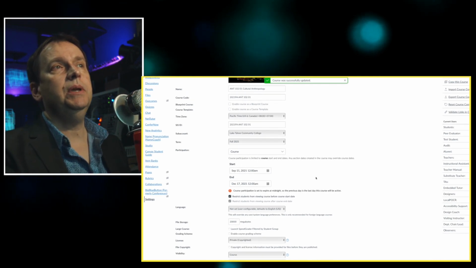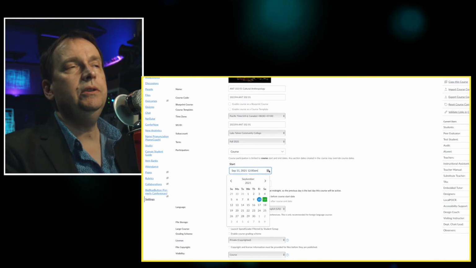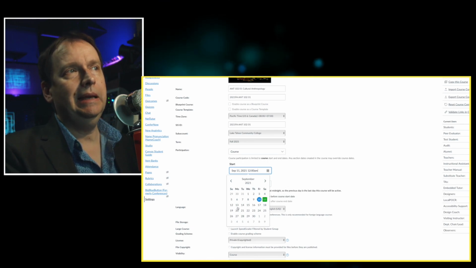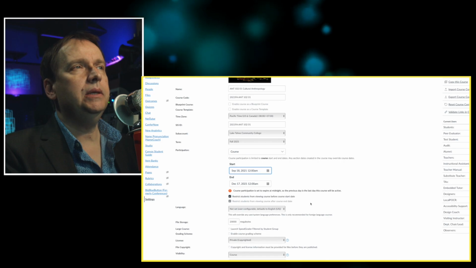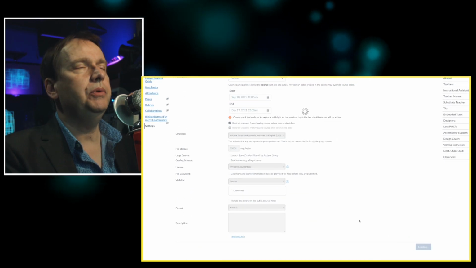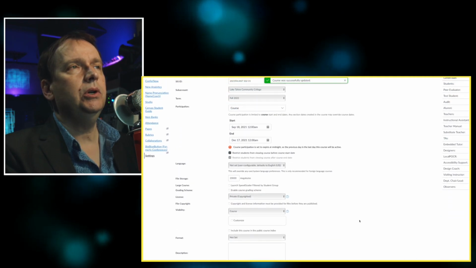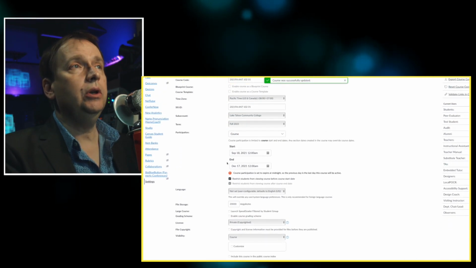I've seen it happen sometimes that if you change this and you get it out of range, then Canvas doesn't seem to like that. So it doesn't seem to be an issue here, at least when I'm doing the update on the course dates. So that is one area where you can go in and look at your dates.